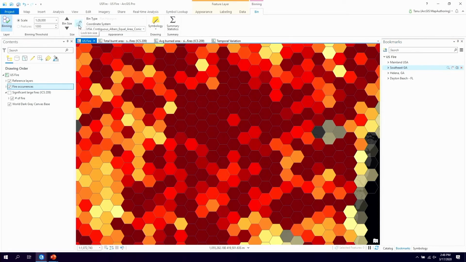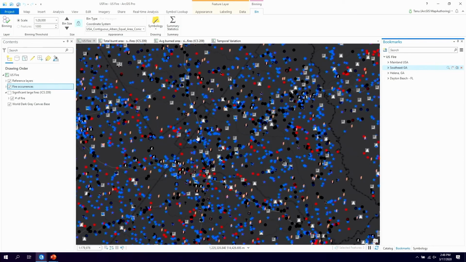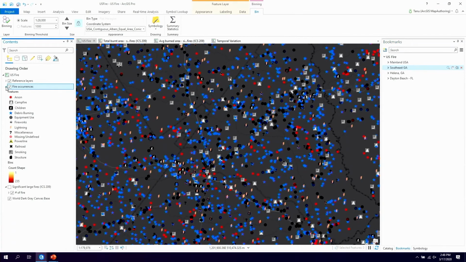Okay, so I want to zoom in further, but I don't want to change to a different bin size. So I'm locking my bin size now. Now let me zoom into the Helena, Georgia area. Now I see that those are highly concentrated areas. If I switch to see individual points, I see lots of blue stars. That basically means those are debris burning.